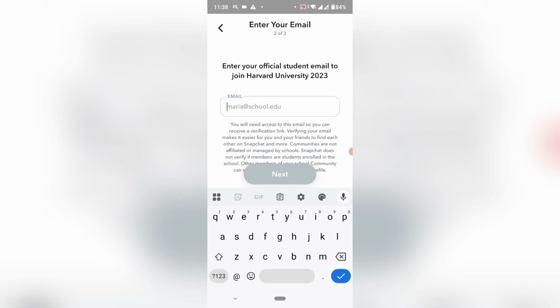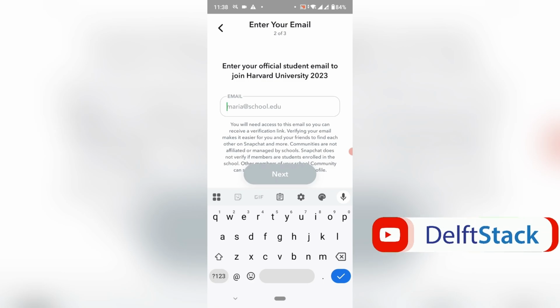And that's it. Follow these steps and you will be part of your favorite Snapchat communities in no time. Let's get started and explore the best communities Snapchat has to offer in 2025.